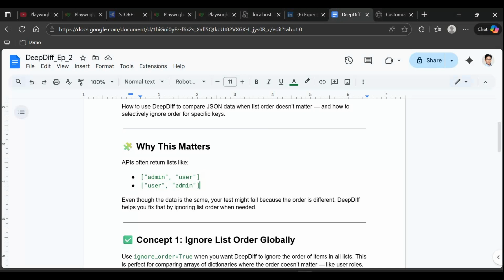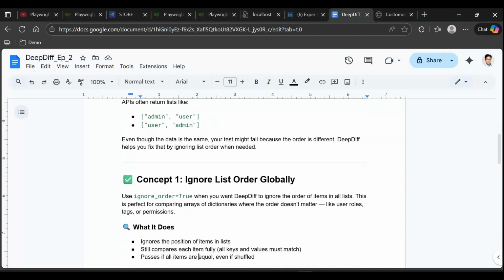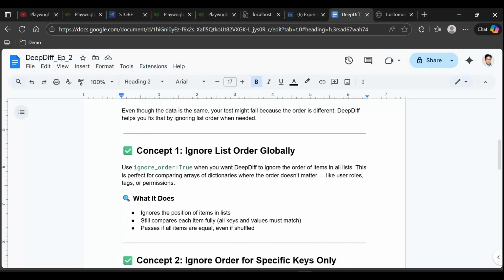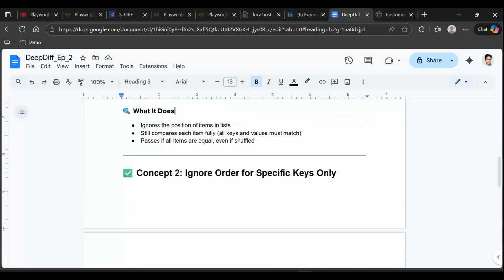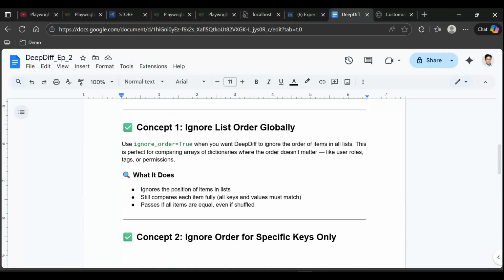For doing this, we have an option in DeepDiff. While comparing the expected and actual JSONs, you can pass ignore order as true. By doing this, you tell DeepDiff to ignore the order of items in all the lists within that JSON. This is perfect for comparing arrays of dictionaries, as we call them in Python, where the order doesn't matter.